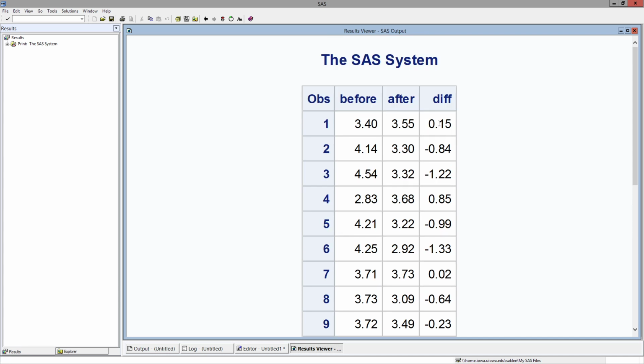So this is 0.15, which can be obtained by 3.55 minus 3.40. Okay, so this DIFF column becomes our new data set. We don't care about these two. We only care about the DIFF column.